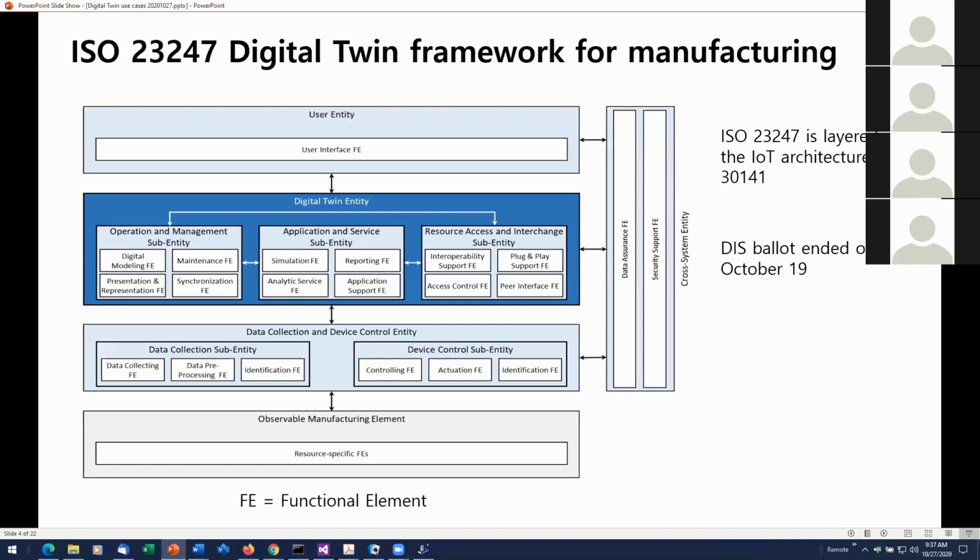So again, we have the observable manufacturing element at the lowest level. And the key thing there is the whole process of observation, which requires us to have sensors that will emit signals that can be collected at the next level. That collection then is a recording of the basic data made by those observable manufacturing elements, which can be modeled on the third layer. The third layer is the core of the twin. Sometimes we call it digital twin entity. Sometimes we call it core entity.